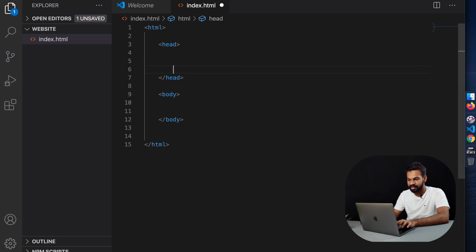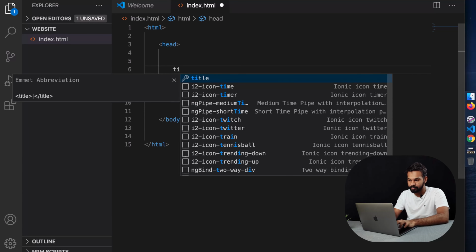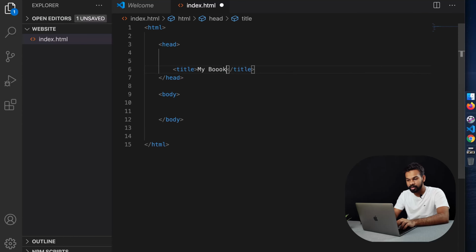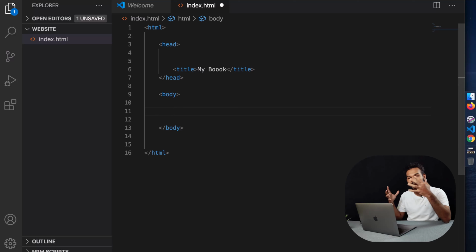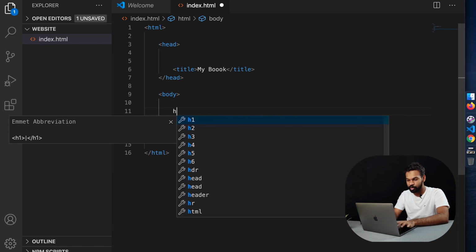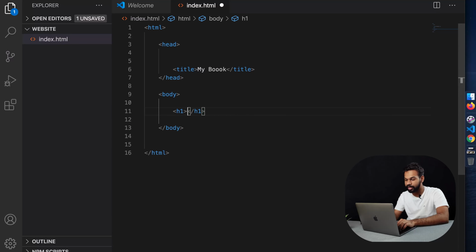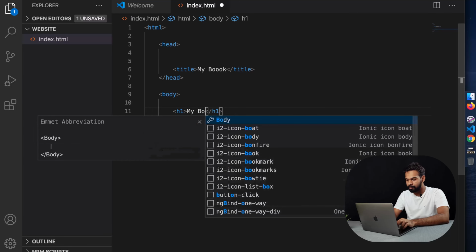So obviously inside the head, maybe we can have a title, my book. And inside the body, we're going to start writing the details of the book, right? Firstly, we need to have a big heading, the book title. So obviously we're going to have a big heading, which is H1. If you remember, we have levels of different headings. H1 is the biggest and H6 is the smallest heading. So we're going to use H1 obviously. And in H1, we're going to say my book title.